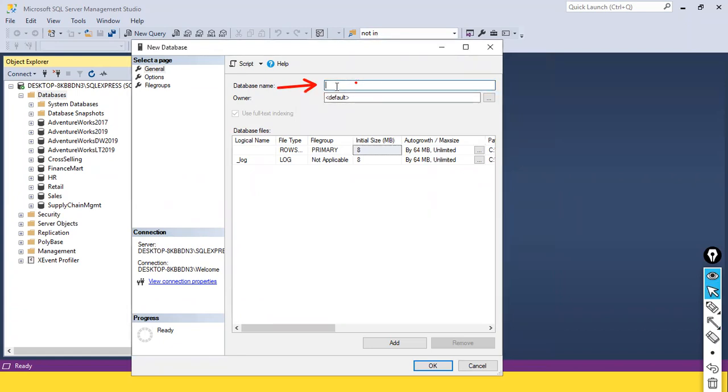So don't give some meaningless name. Give some meaningful name. For example, here I just say, what else? HR. Okay, I just say RetailMart, something like that. Okay, this is my database name. The next one is I just simply click on OK here at the bottom. The simple thing, right? Here, specify the database name and click on OK.